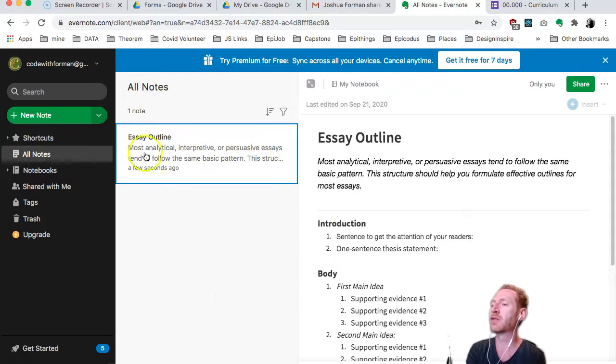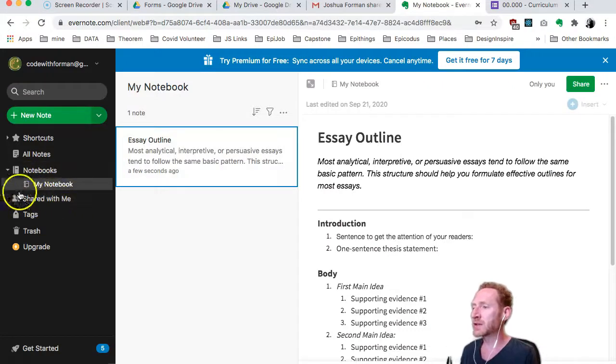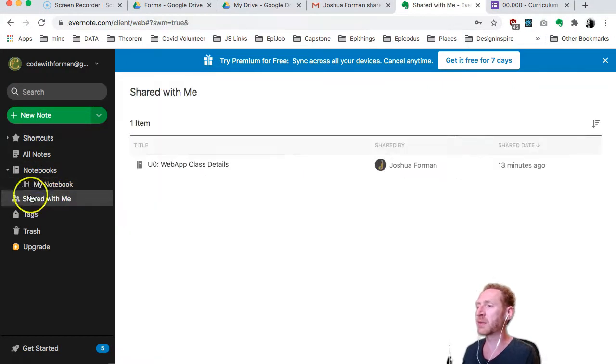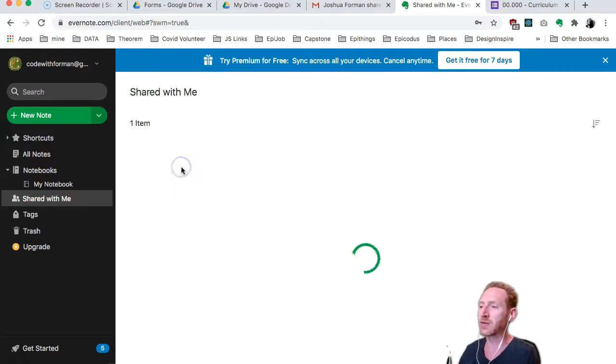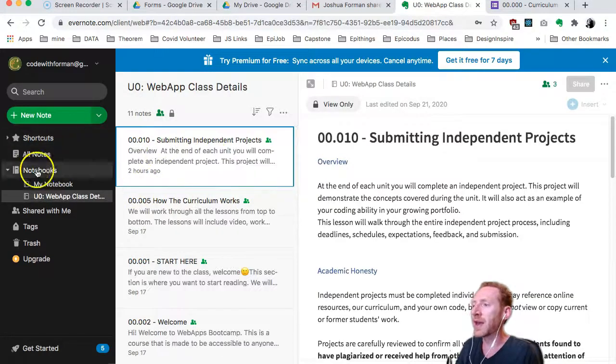It's a note keeping tool, and the class is kept as a set of notebooks. On the left here, you can create new notes if you want, or right here there's notebooks, and if we open that drop down, notebooks. It's going to be right under that, shared with me. There it is. It's shared by Josh Foreman. We click on that. Awesome. Notice it was added to my notebooks. So it was added to your notebooks.